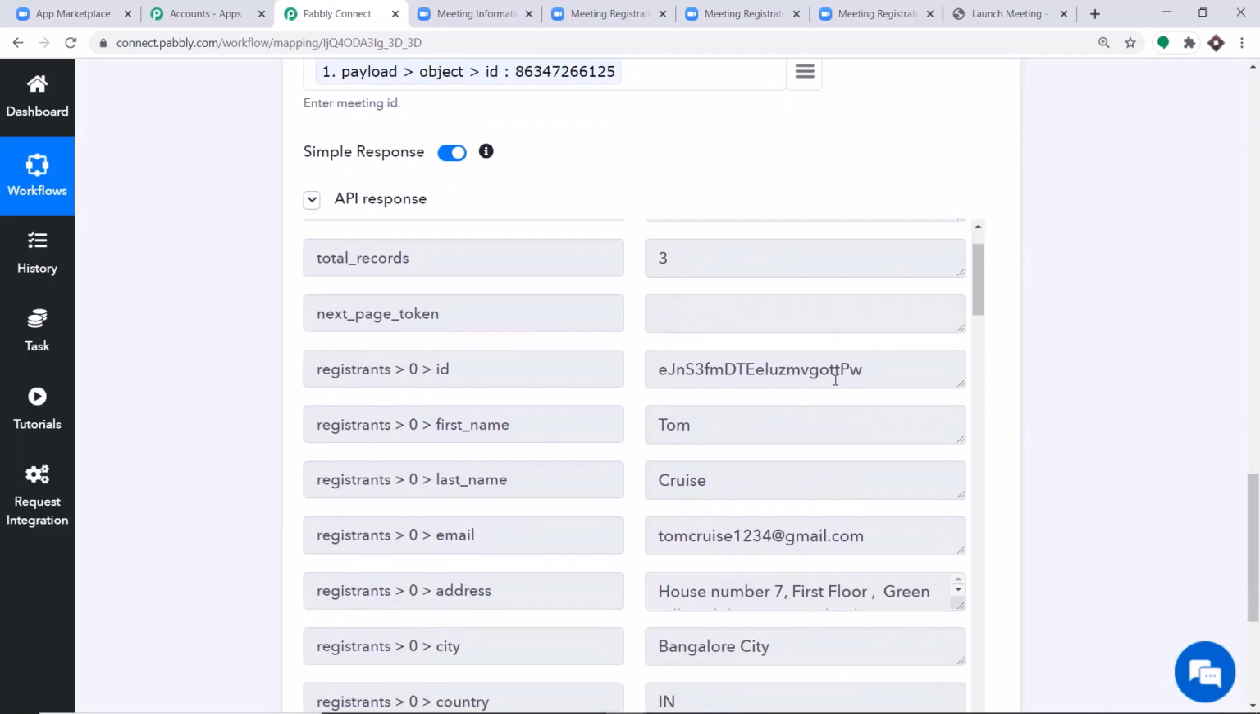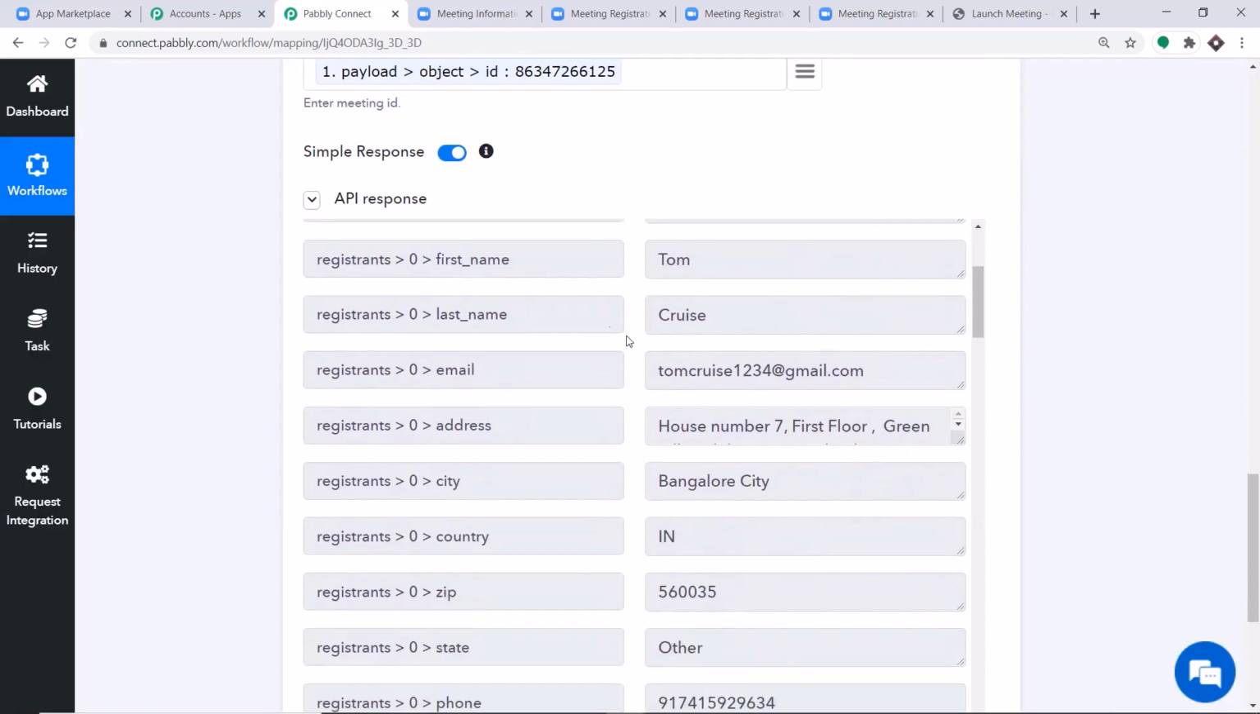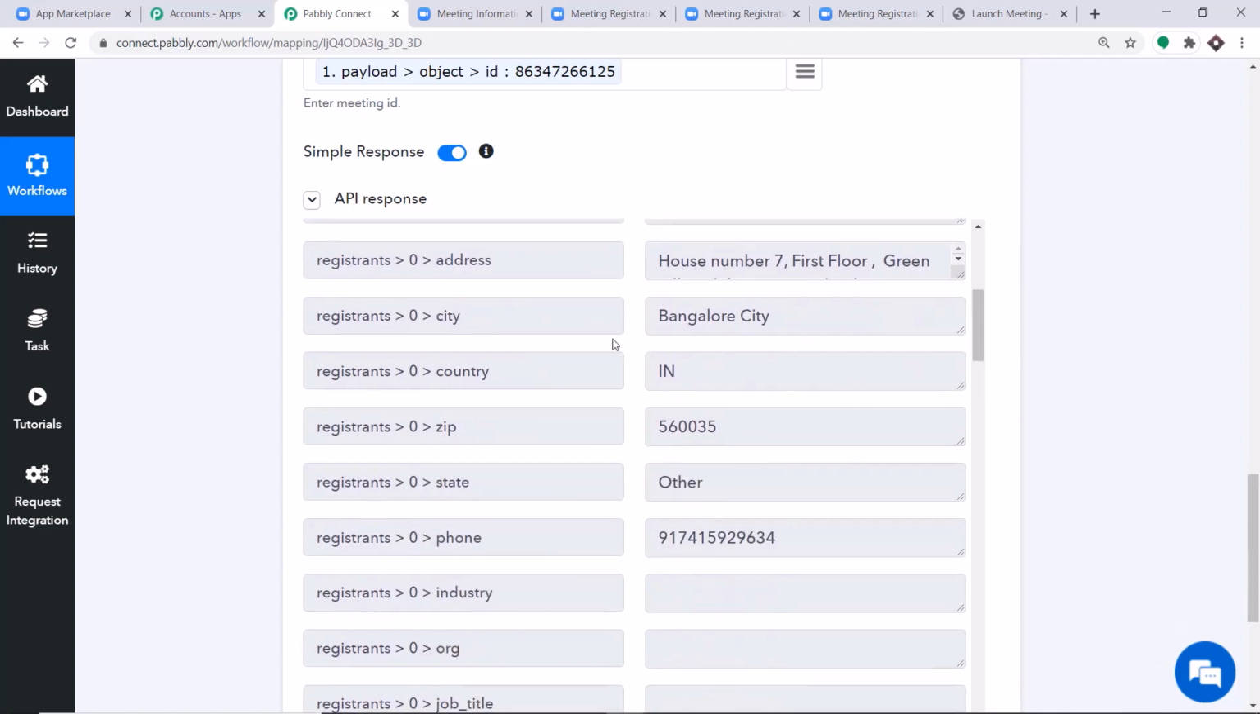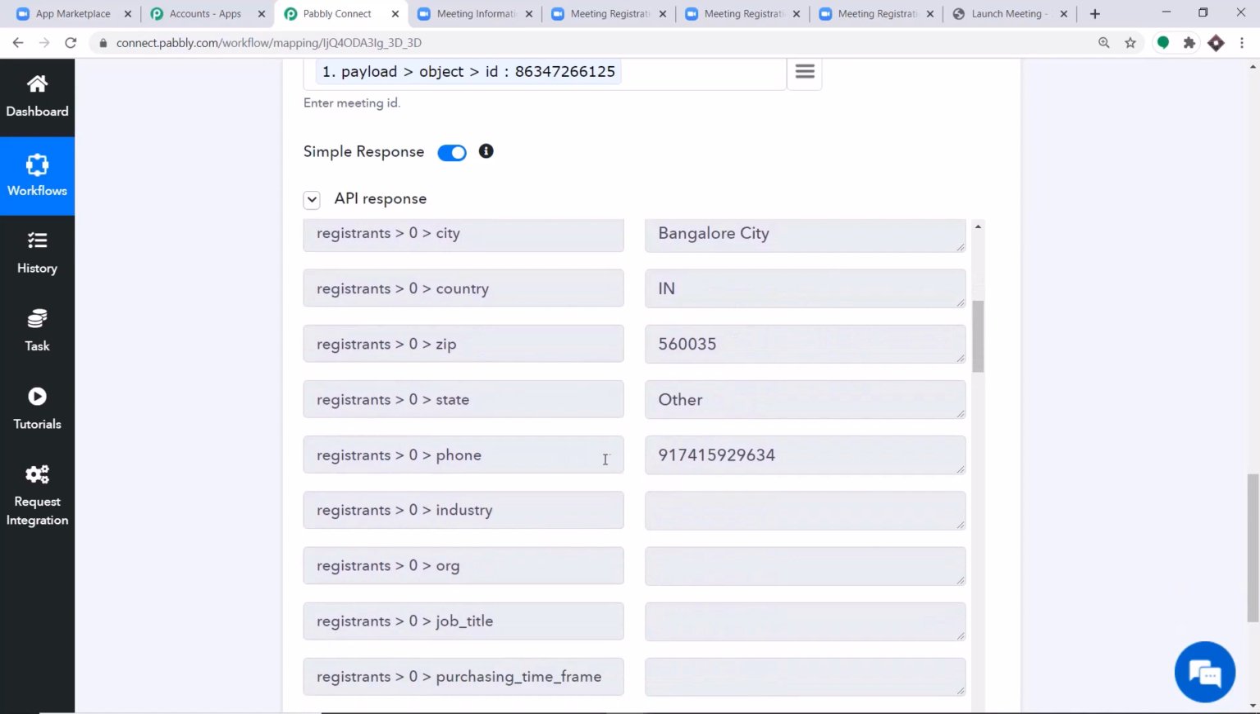Okay, so we have the details. This is the name, Tom. This is the last name, Cruise. This is the email, tomcruise1234@gmail.com. And this is where he resides. This is the city where he resides. And of course, this is the phone number where we'll be sending the URL.